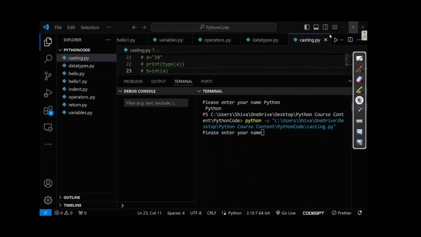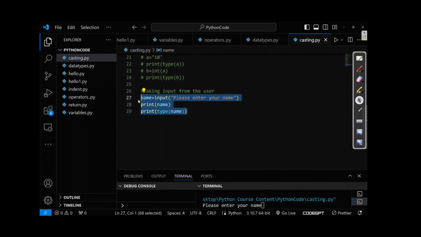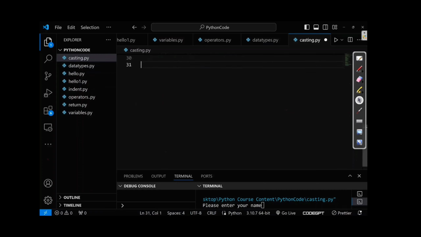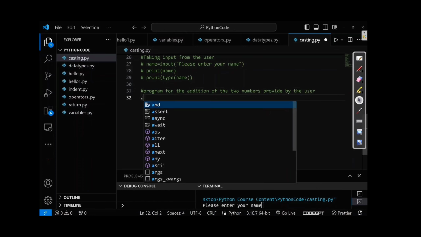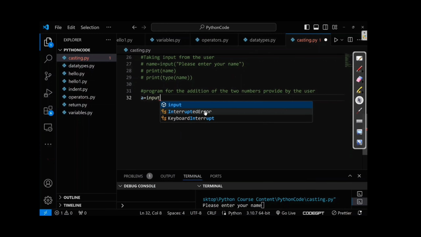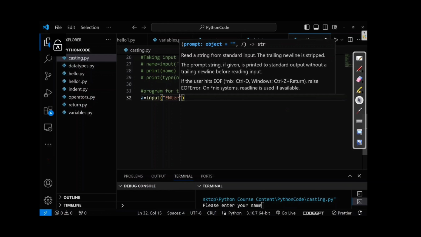But it comes with a problem because it is always taking an input in a string format. What problem will we face? Let's create a program for this. We want to create a program for the addition of the two numbers provided by the user. First I have created a variable, and then I'm taking the input, and inside this, enter the value of a.